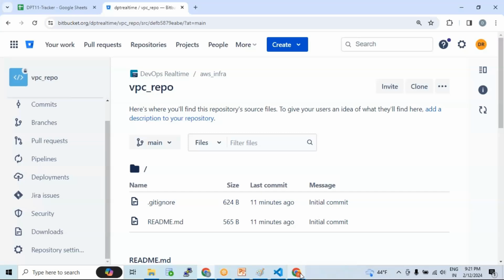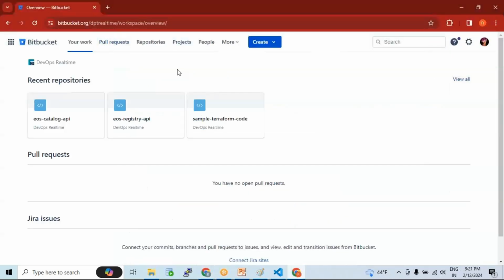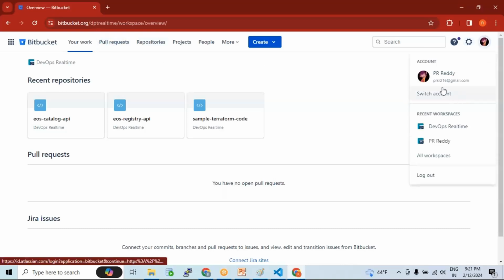In the other browser here, I have the second browser. In the second browser, I have logged into Bitbucket using a different email ID. You see this? Let's say another user, another developer, has created an account in bitbucket.org with a different email ID. This is the second developer's email, and he is also able to access his Bitbucket account.